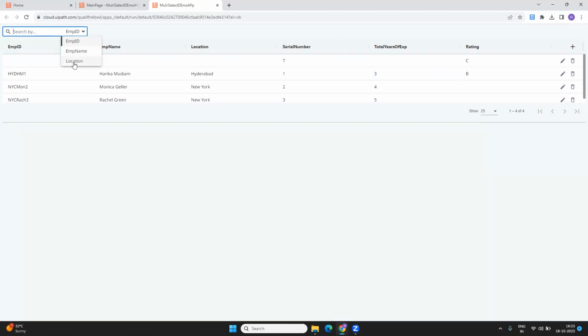What about the information? Let's say if I wanted to filter out anything with respect to location, let's say Hyderabad.